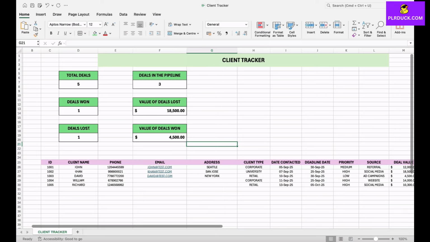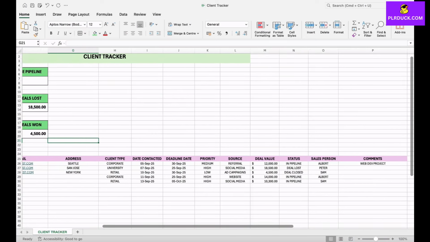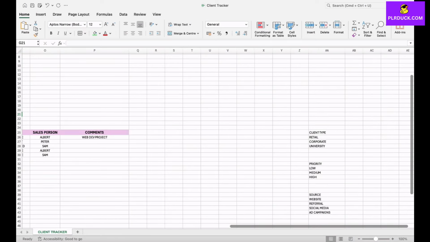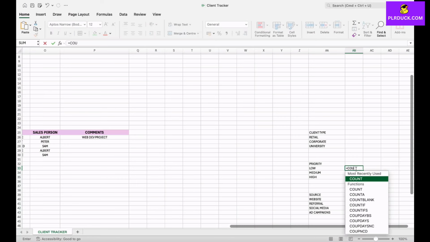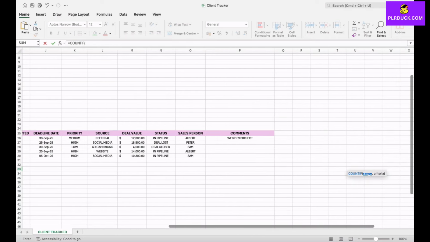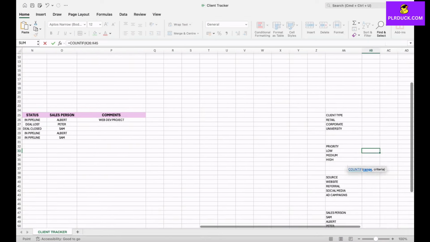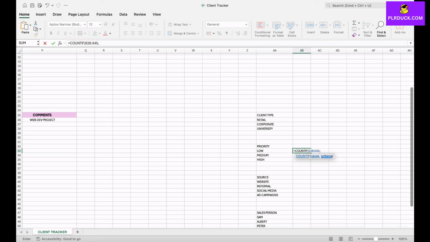Now next, we can create some graphs, like how many high priority deals I have, how many low priority clients, and medium priority clients. To do that, we already have the high, medium, low priority over here. Here I'll say equals COUNTIF and open the brackets. First I'll select the range, the complete range, then give a comma, and the criteria is going to be "Low". Then I'll close the brackets and press enter.